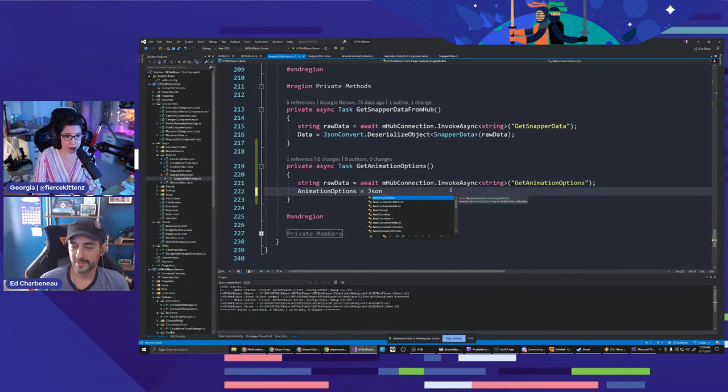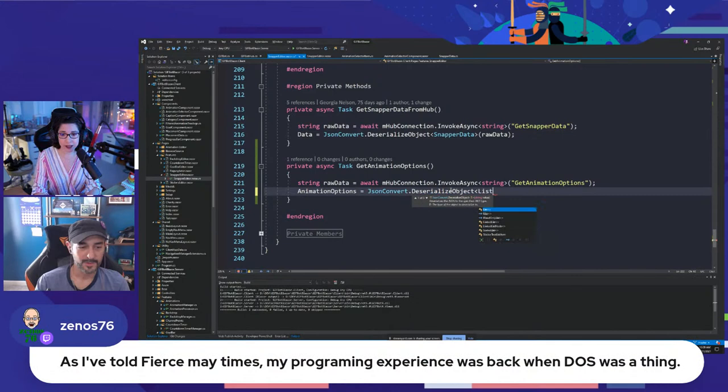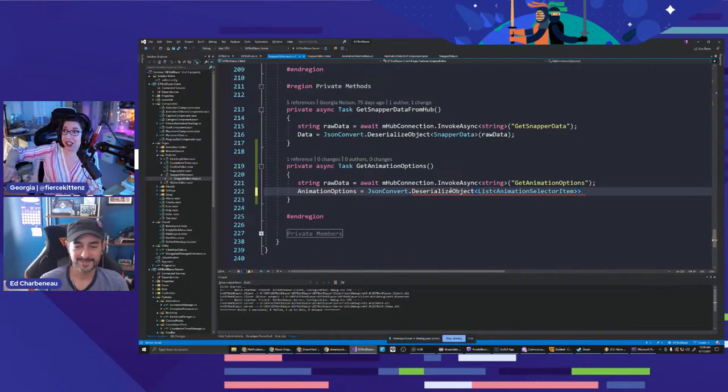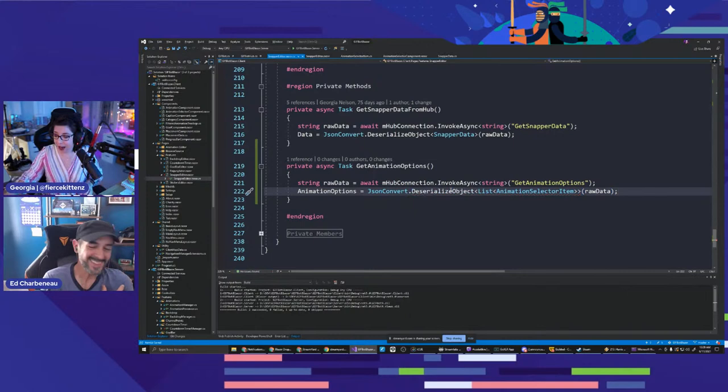Spoilers. List of animations. Selector items. Reliving the glory days. Back when DOS was... That's Spanish for two, right? DOS. No, I'm kidding. I know. Oh my God! That was serious. You were very good on that one. I was about to just say, you know, I'm good now. I'm good. You guys have fun.